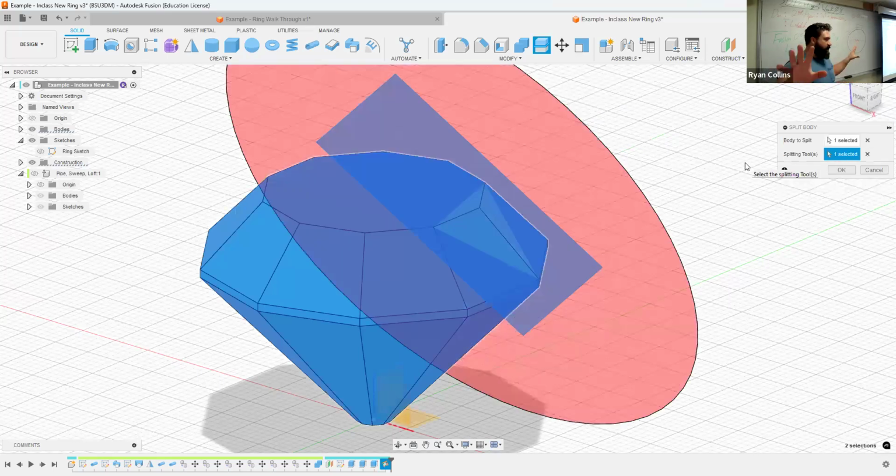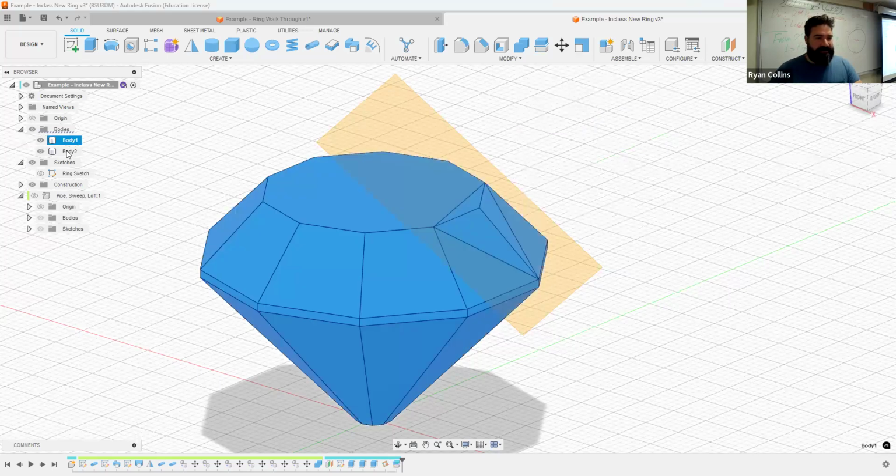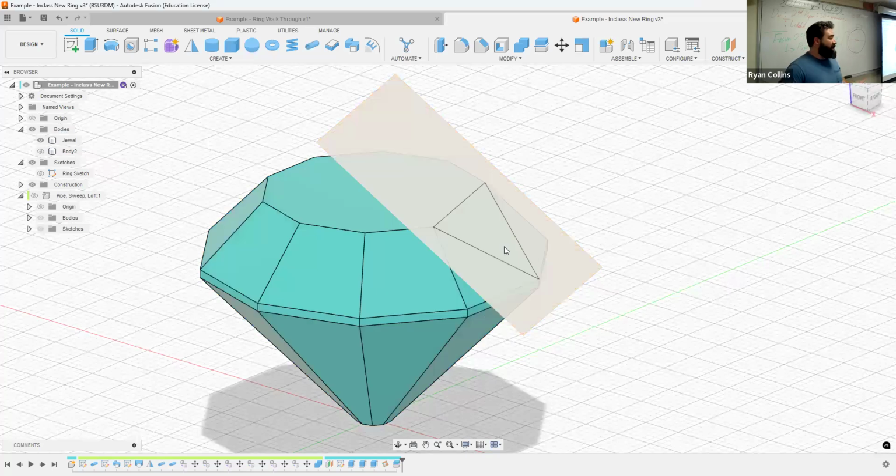Now it's just going to project a line outward that's just showing you, yep, so you can definitely see what you're using. Hit OK. Now you can see our body is now split into two. I have the little tiny chunk, I can just hide that, and I have my main body, which will be the jewel.